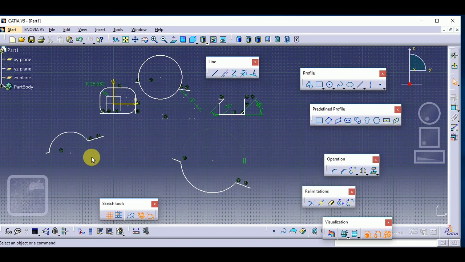So this toolbar is called as our eliminations toolbar, and the eliminations toolbar is under consideration of our operation toolbar. This is a very advanced toolbar which is used to modify the basic features of our profile.